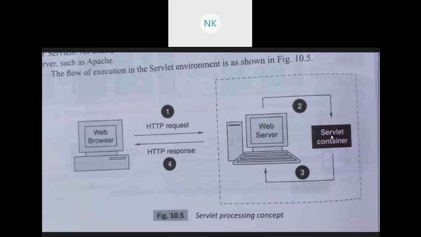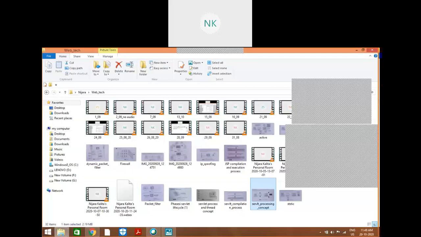Clear হল নে? Yes, ma'am. Just now মই কৈ আছো Java compilation and execution process. এইটো যোনটো this one is the servlet compilation concept.